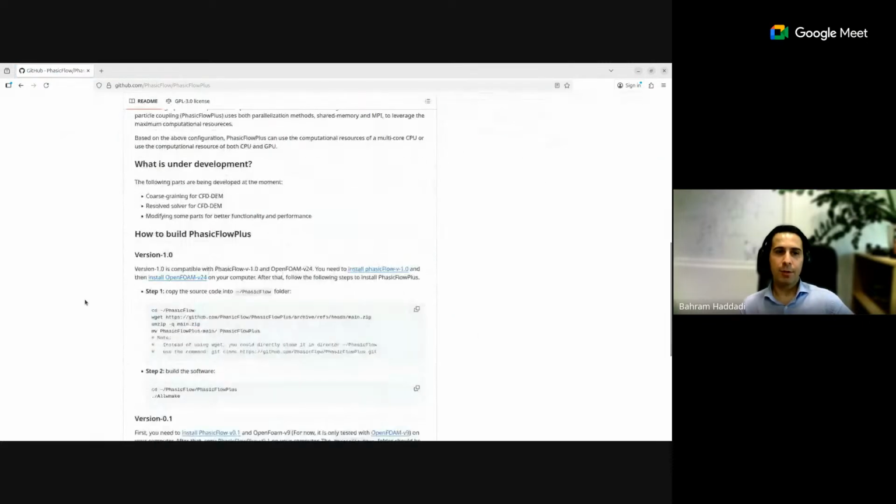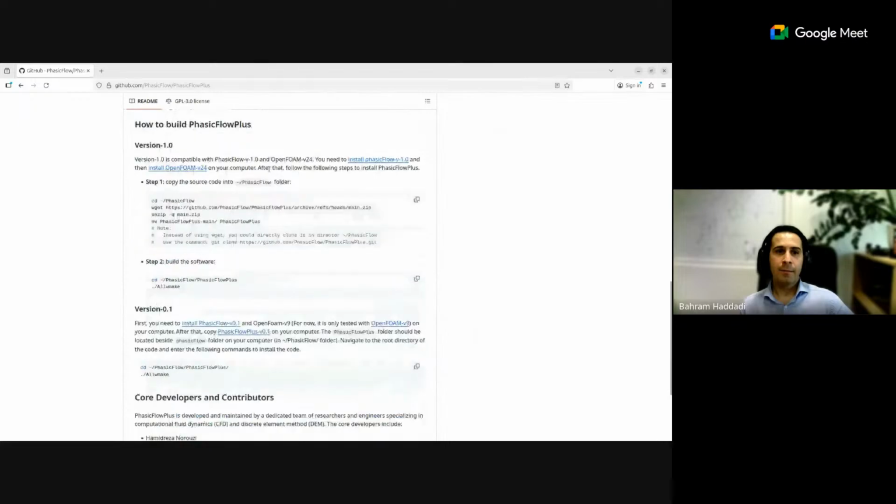So there is a bit of explanation, and then comes this point, how to build PhasicFlowPlus. So version 1 and version 0.1. Version 0.1 is the released version currently. It's compatible with OpenFOAM 9 and with PhasicFlow version 0.1.